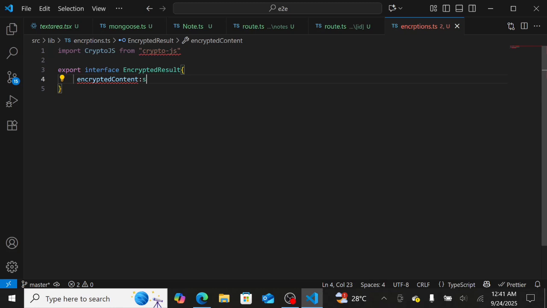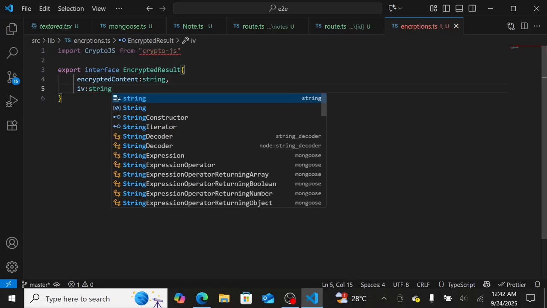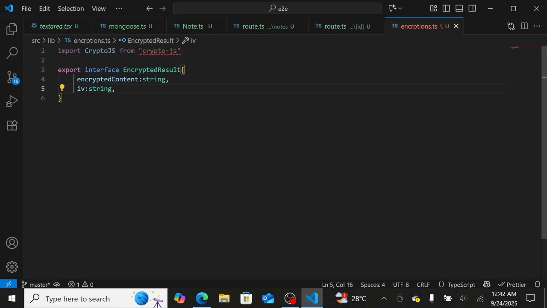Encrypted content, and that is a string. And also we have the IV. So now you can understand, you will understand basically very well. Just wait for these two or three functions of creation.